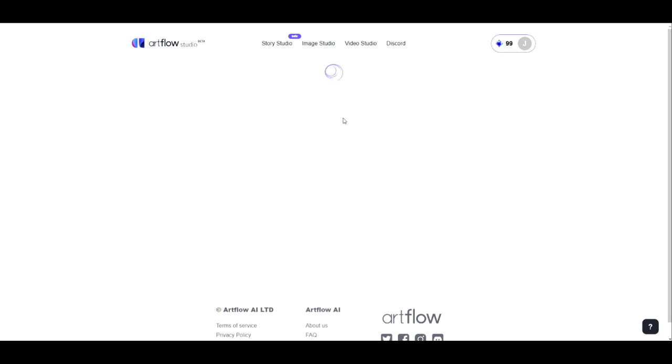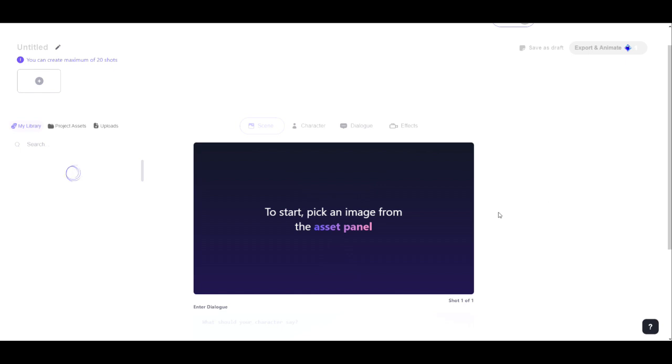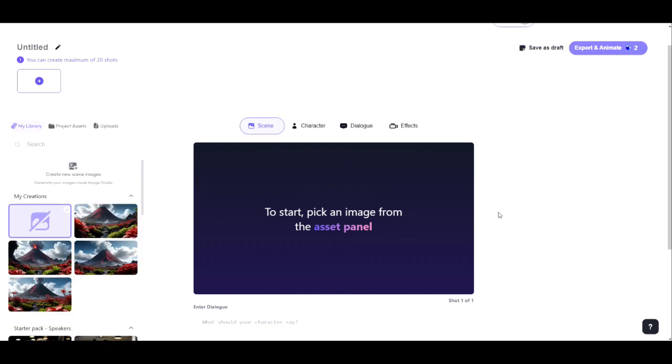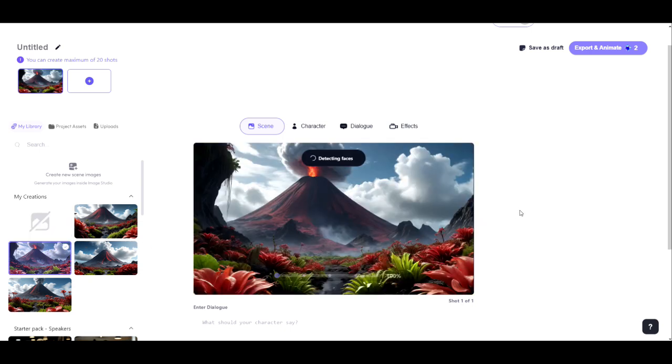So looking at a blank canvas here. I don't even know what we're going to be able to do. Oh, look at that. There's some images, my volcano images. So let's go ahead and grab one of those volcano images that we created earlier from the image creator. There's no faces detected, but that's okay. It's hard to detect a volcano face.